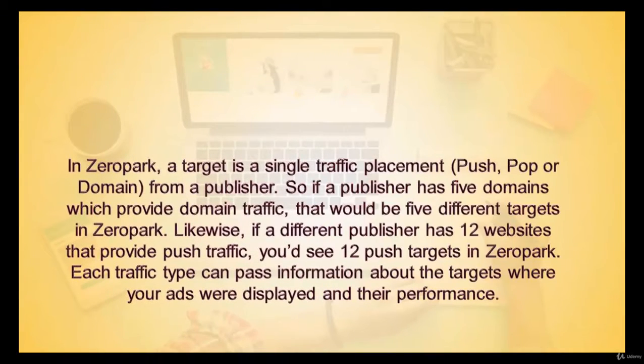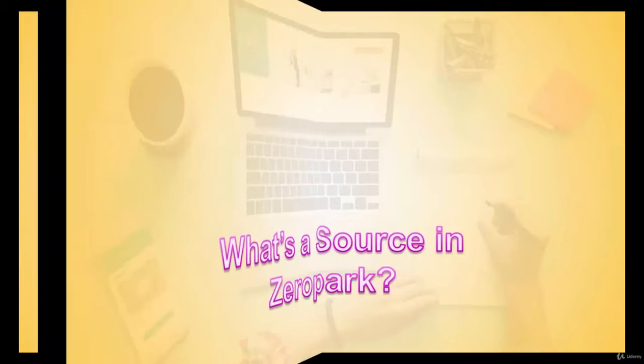In Zero Park, a target is a single traffic placement, push, pop, or domain from a publisher. So if a publisher has 5 domains which provide domain traffic, that would be 5 different targets in Zero Park. Likewise, if a different publisher has 12 websites that provide push traffic, you'd see 12 push targets in Zero Park. Each traffic type can pass information about the targets where your ads were displayed and their performance.